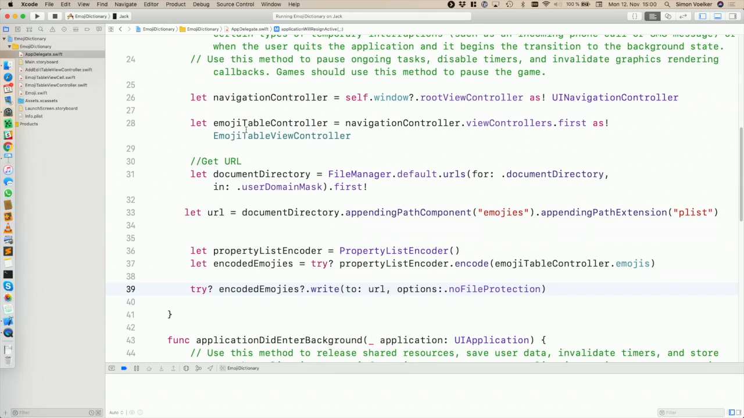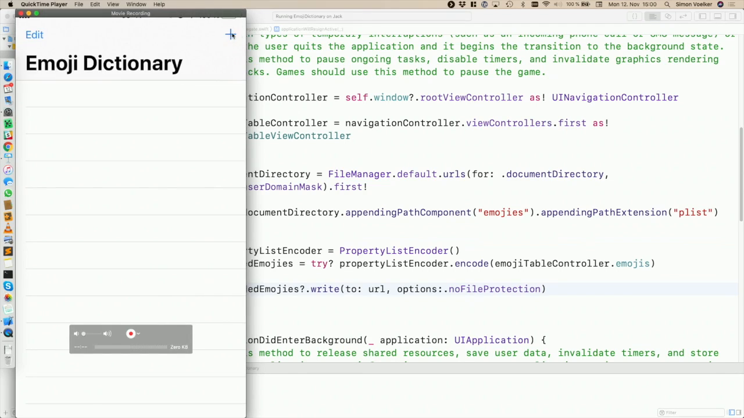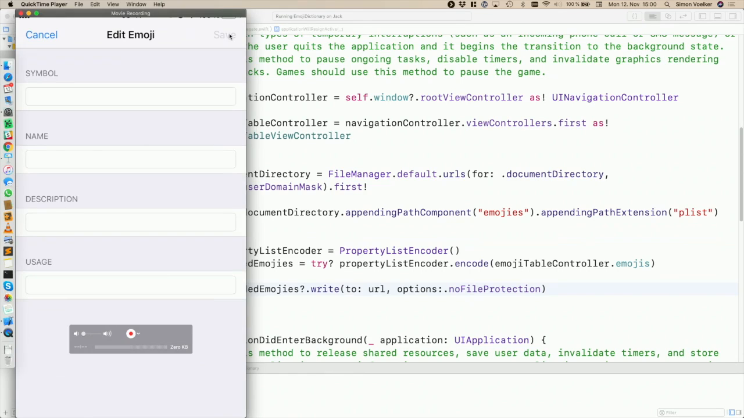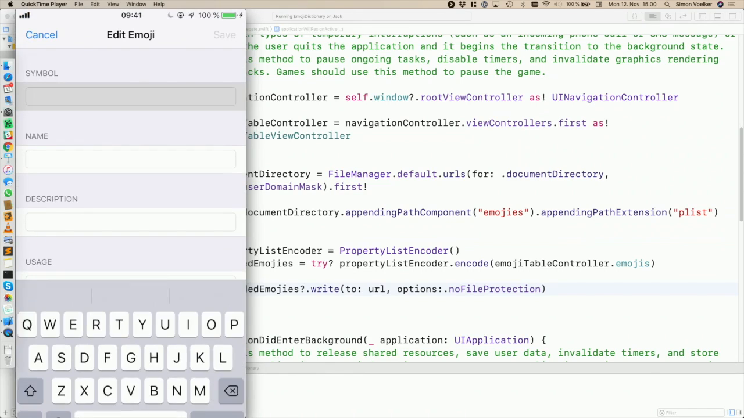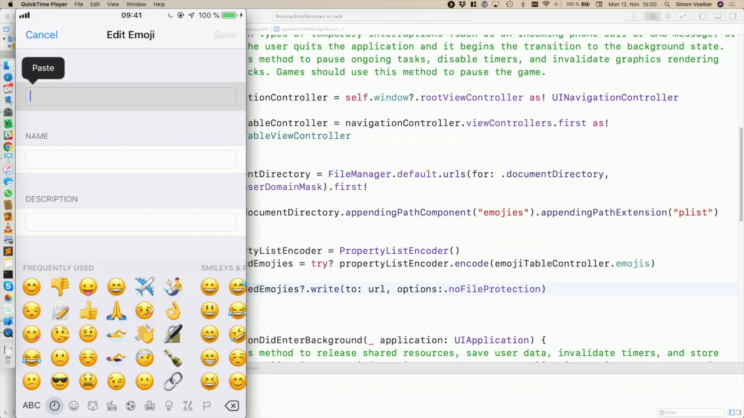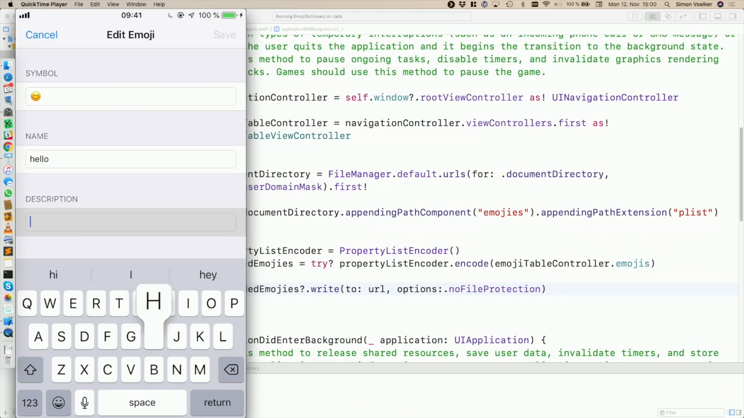So every time I create an emoji, I can save this. Let's try that. Here's my application. Clicking yes, and I'm taking the symbol, hello. And I'm just calling it something, I don't know. Description, I'm using also hello in this case.